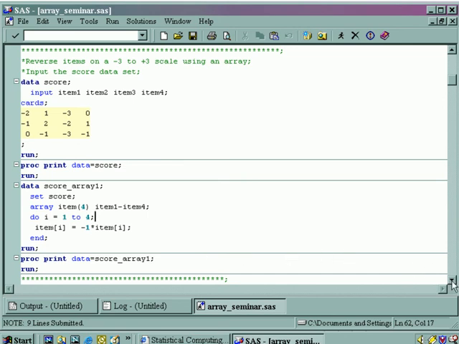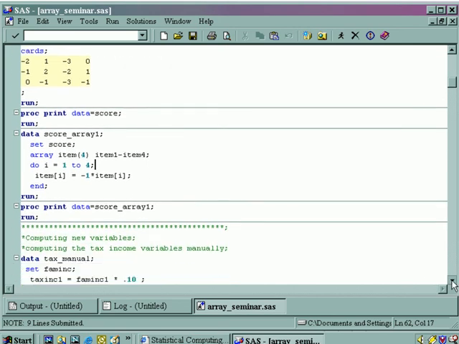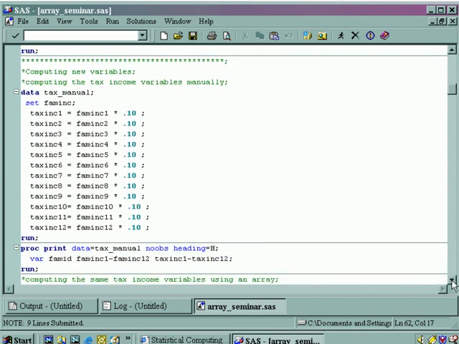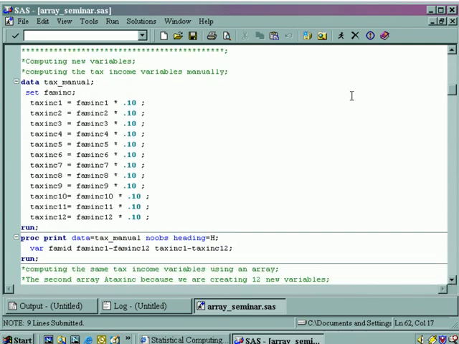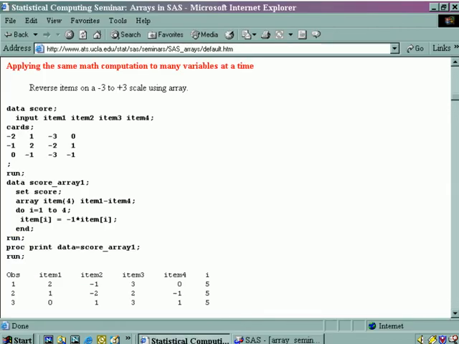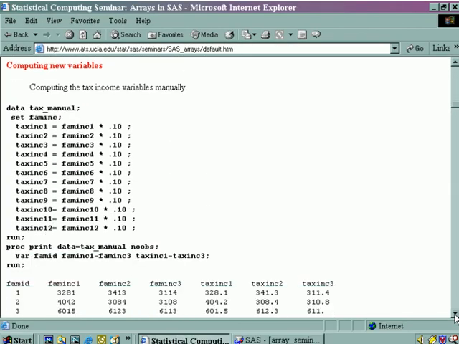Alrighty, how about if we scroll down and look at the next example, shall we? Okay, what we got going here. Computing new variables. Oh, this is a fun one. Alright, web page, let's go back there. Okay, let's scroll down some.